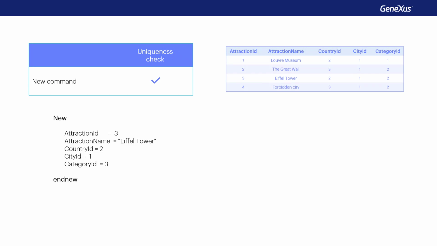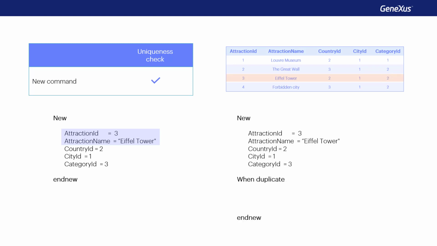However, we might want to perform some action if the record is duplicated by a key. For example, instead of inserting it, update it. In the example, we may want to change the value of category ID. To this end, the when duplicate clause is used. The code it contains will only be executed when the primary key or candidate key is found to be duplicated. If what we want in that case is to update the record, then we have to do it inside a for each, as we see here.